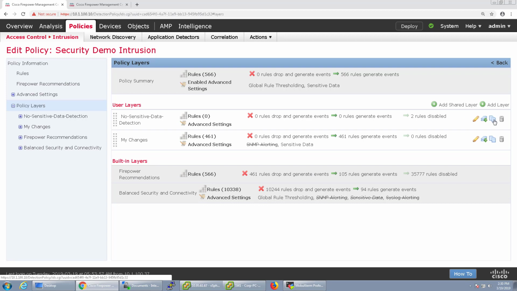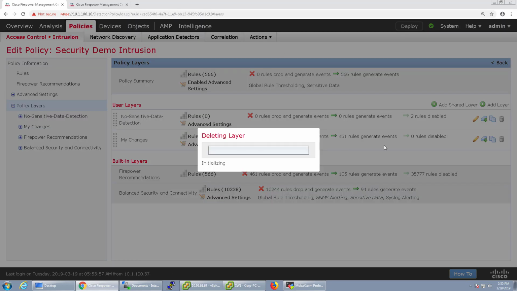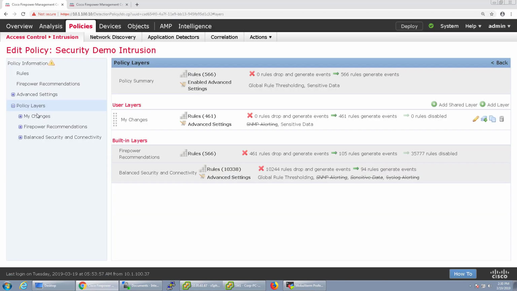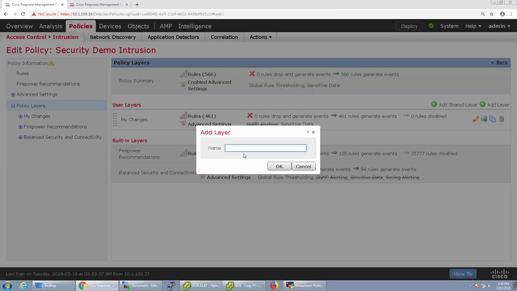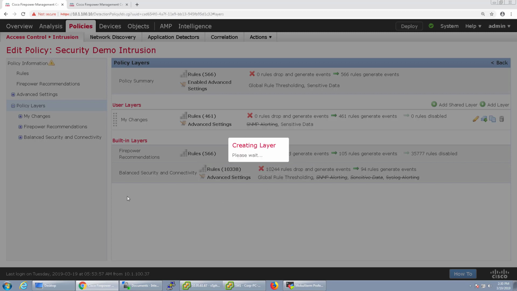I'm going to just delete this really quickly and set these sensitive data rules back on my changes, because I'm not really worried about that at this point. Actually, I'll leave it as is. So let's say we add a layer, and this is going to be SRU updates for 3/12/19. I think that was the last major update.